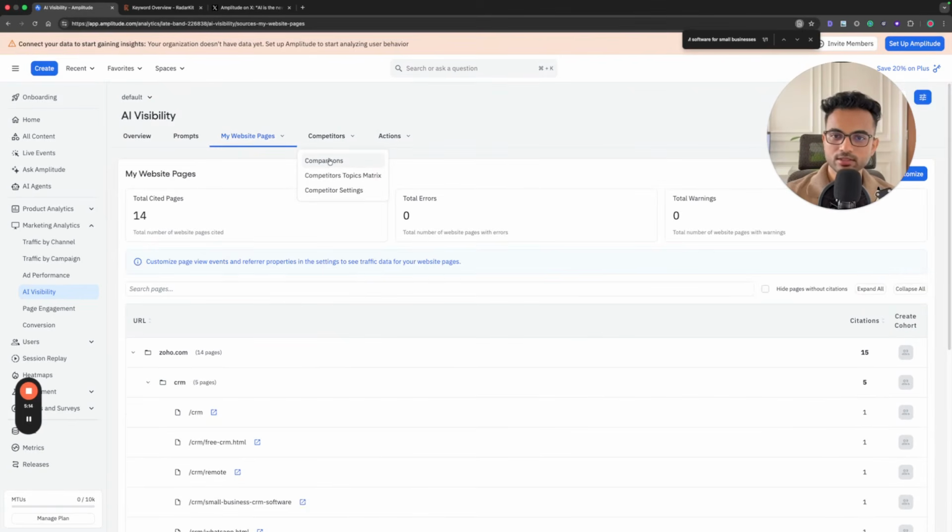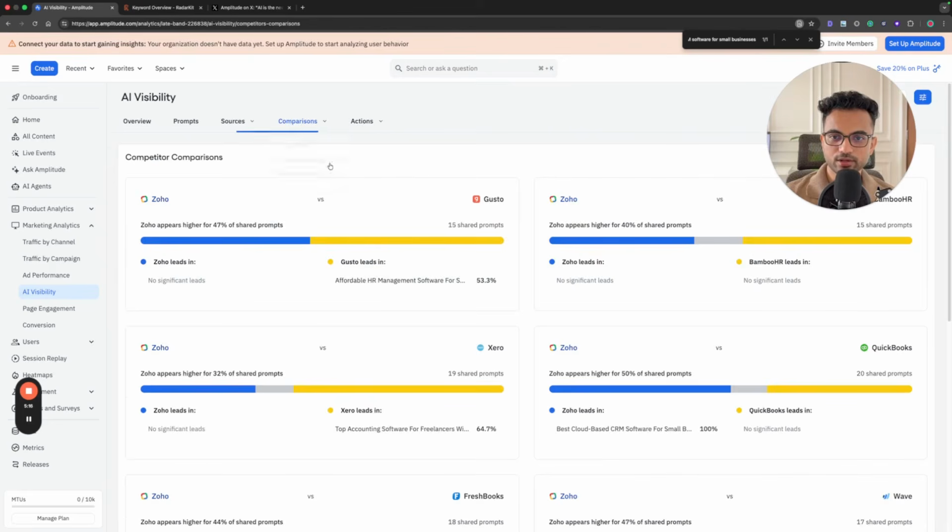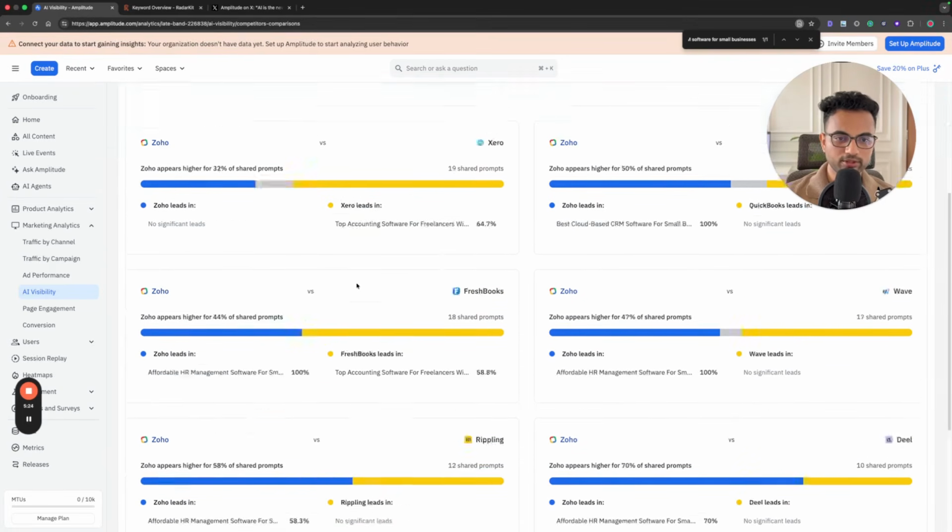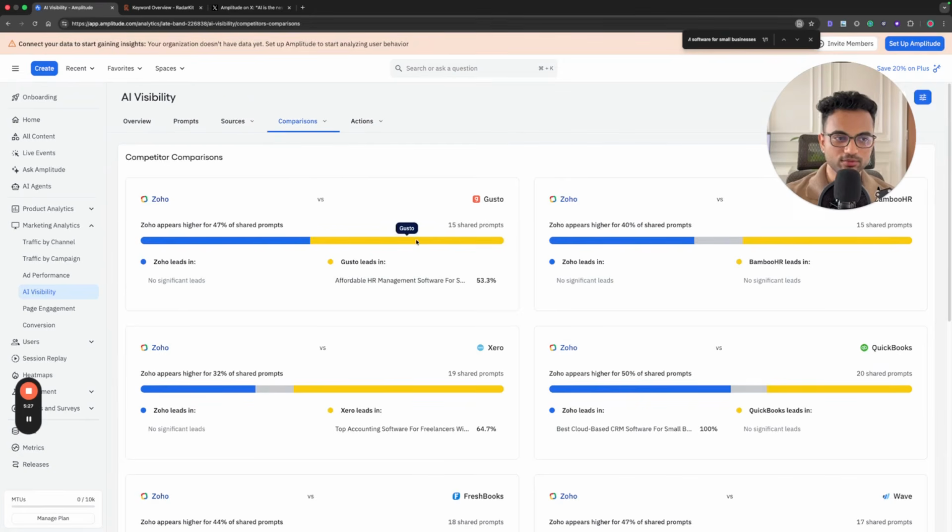Moving on, next is their competitors tab, which shows the comparisons. Out of all the prompts and information they have gathered, they automatically take your competitors and divide them into this beautiful graph showing, for Zoho versus Gusto, how many times Gusto shows up in the LLMs and how many times Zoho turns up. For affordable HR management software, Gusto leads because it shows up 53.3% of the times, and Zoho shows up only 47% of the times.